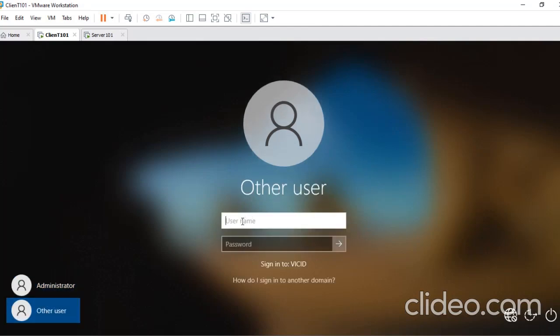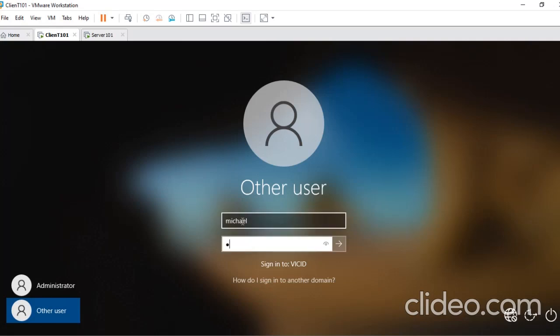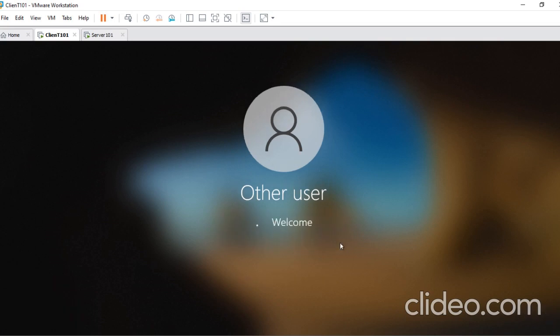Then I specify the user, and the user is Michael. And the password I created, I will input the default password I created for Michael, which is password. I use password at one for this demonstration. So you click on next. So if you observe, Michael is requested to change his password.